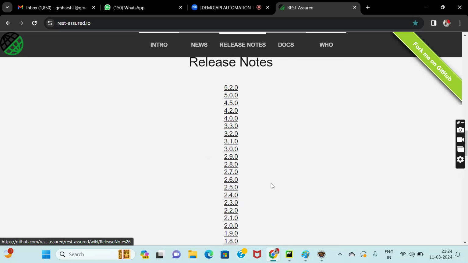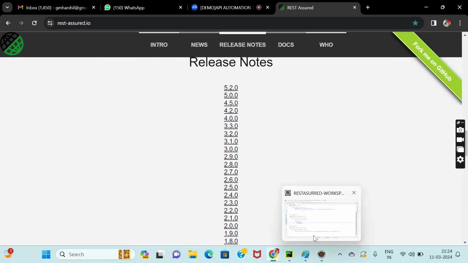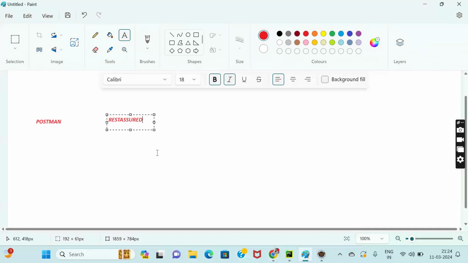If you have experience with UI testing, you will know how Selenium works. We use a Selenium dependency in order to make use of its classes and the inbuilt methods available in it. In a similar way here also, we are taking the dependency of REST Assured in order to use the classes and methods available from it.